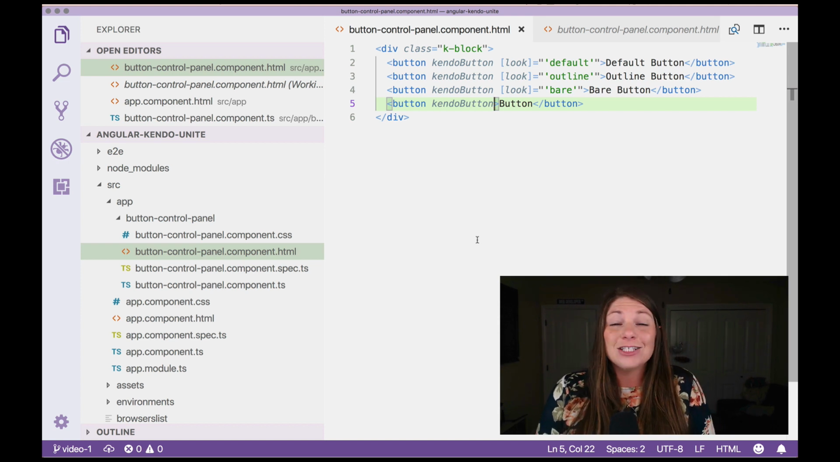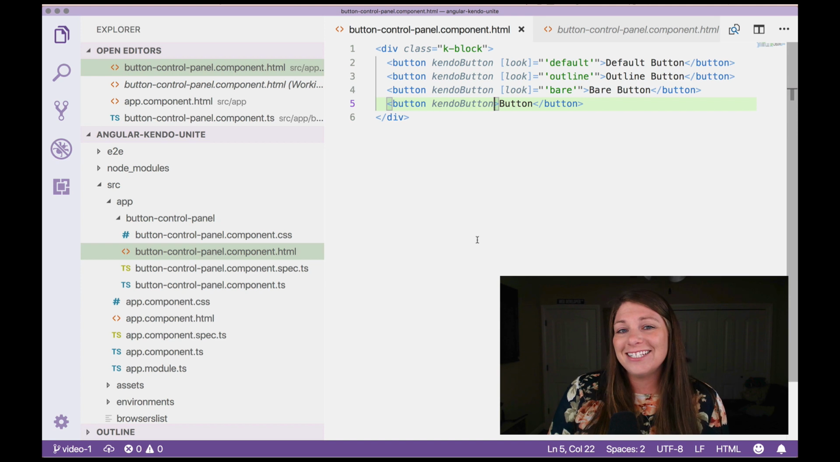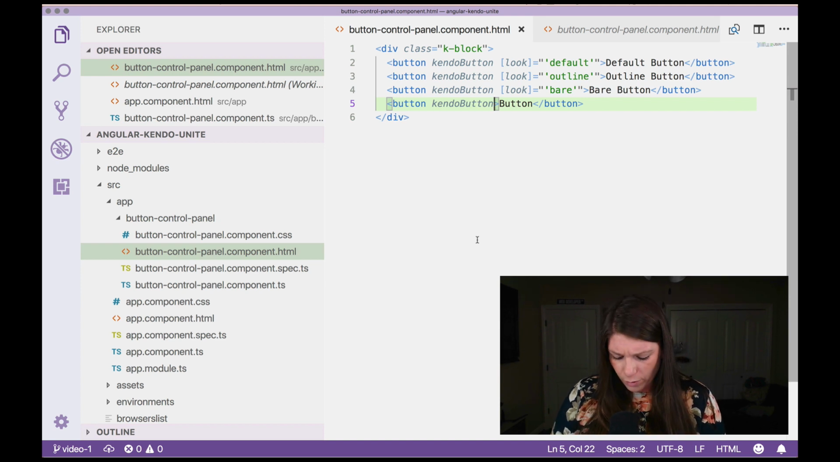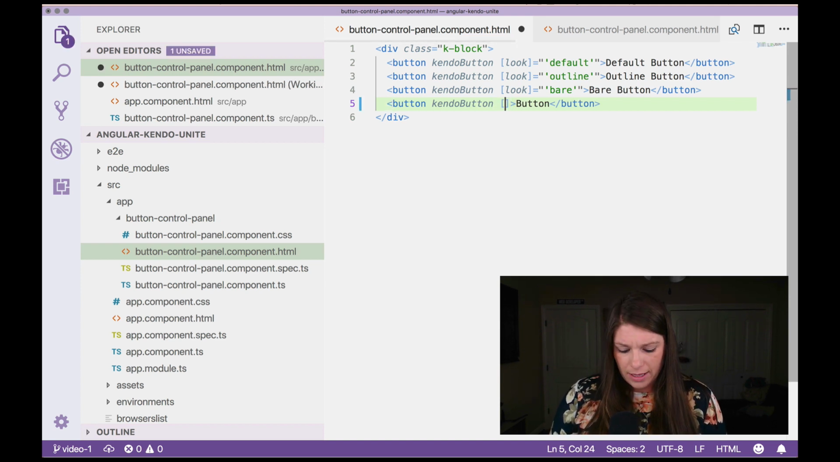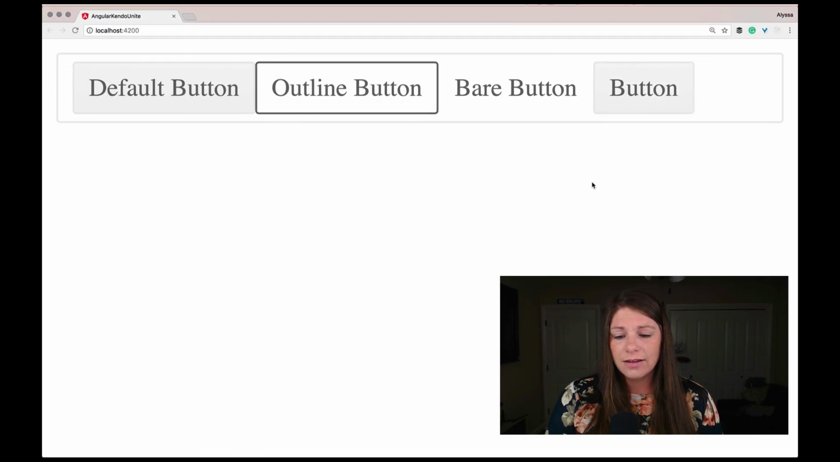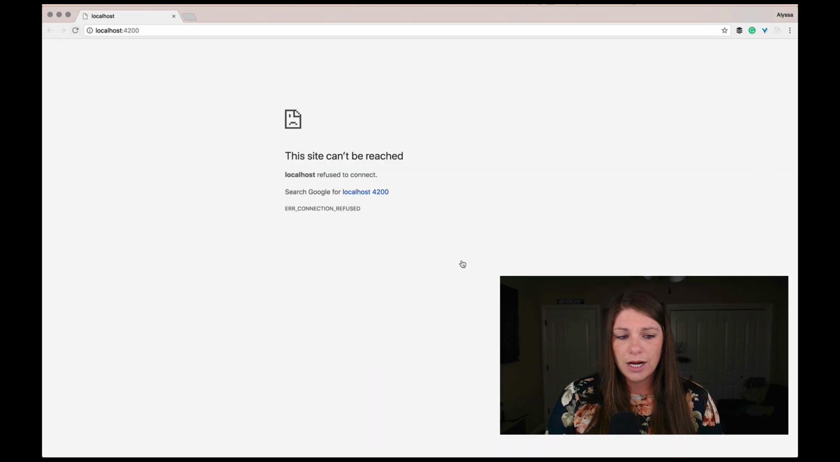As you would probably anticipate, to disable a button, we will go ahead and say disabled is equal to true. And so we just set disabled equal to true, save it, refresh the page.